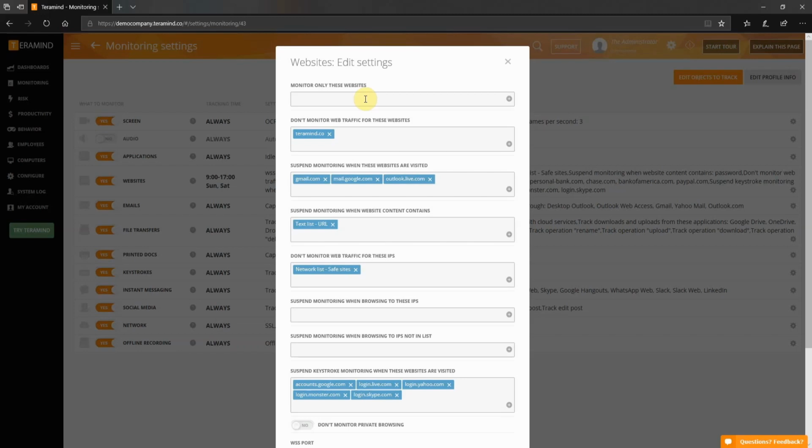Website settings offer granular control over what websites are monitored and parsed. Here you can define websites or a list of websites for which you want to record screen and keystrokes. All other websites will be blacked out in the recordings. Conversely, you can define the websites for which you want to suspend recording. Screen and keystroke recording for all other sites will still be enabled.